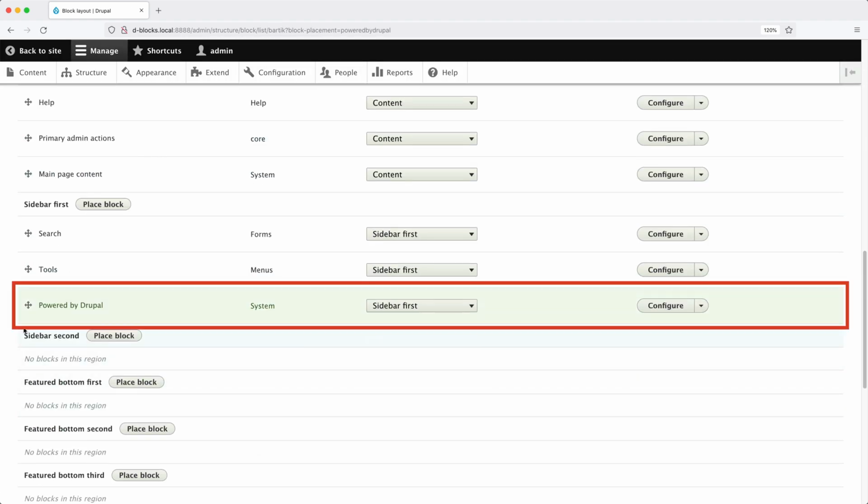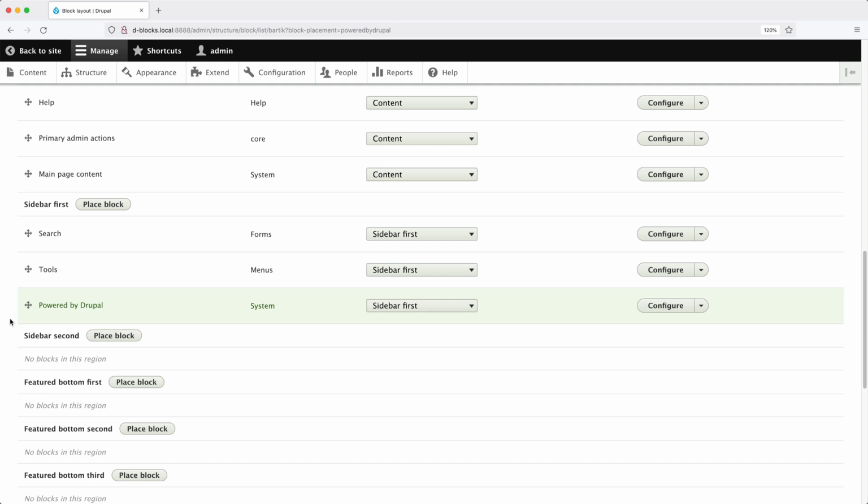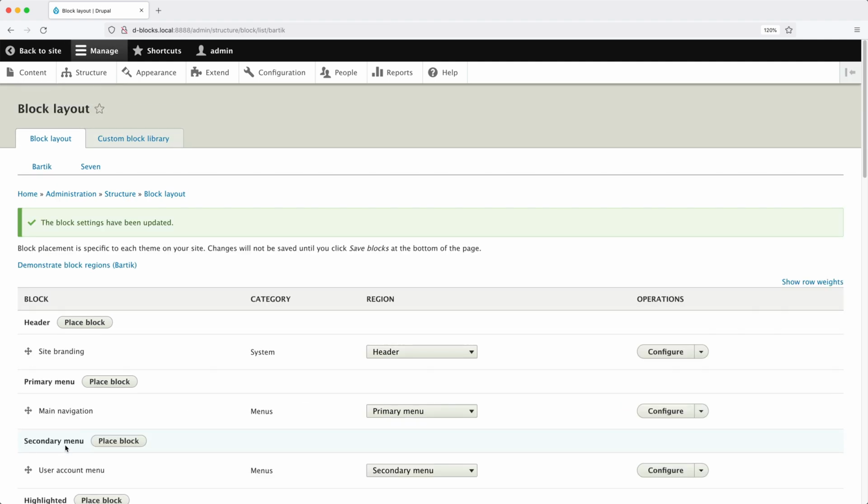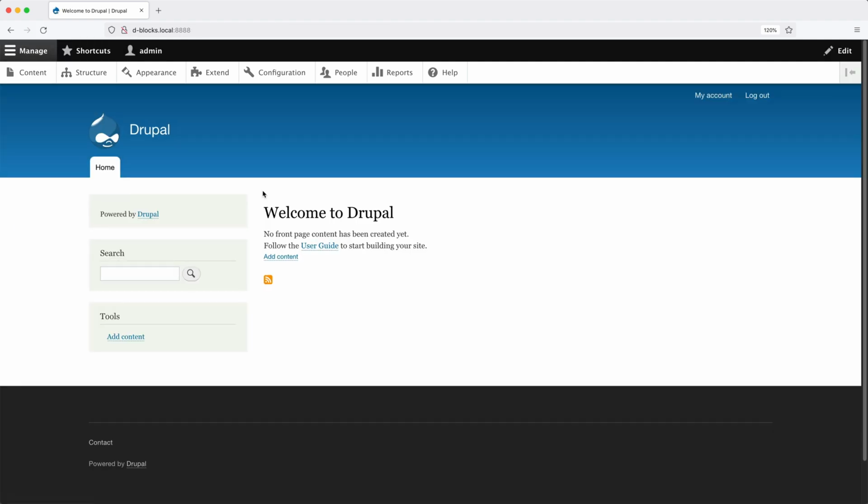And here you can see the Powered by Drupal block, which we just added to the region. Blocks can also be reordered within regions. All you need to do is click on the toggle and then move them up or down. Let's move the block to the top, then scroll all the way down and click on Save Blocks. Now let's go to the home page. And here we can see the Powered by Drupal block in the sidebar.